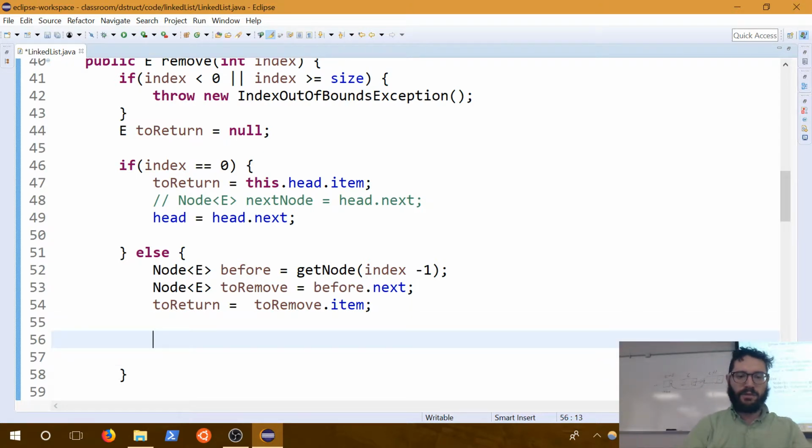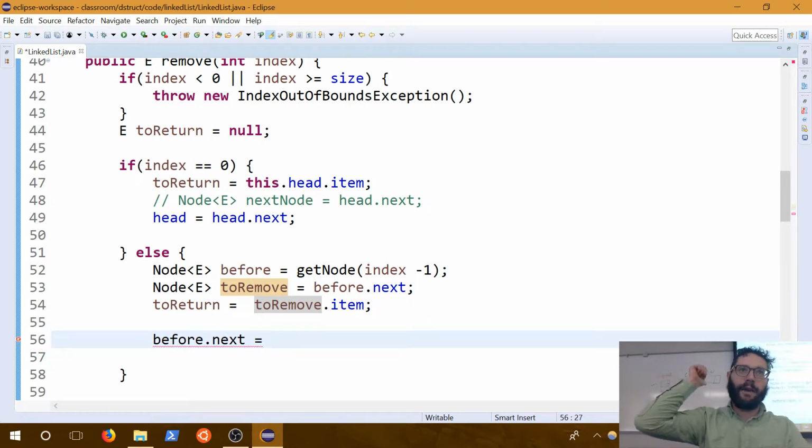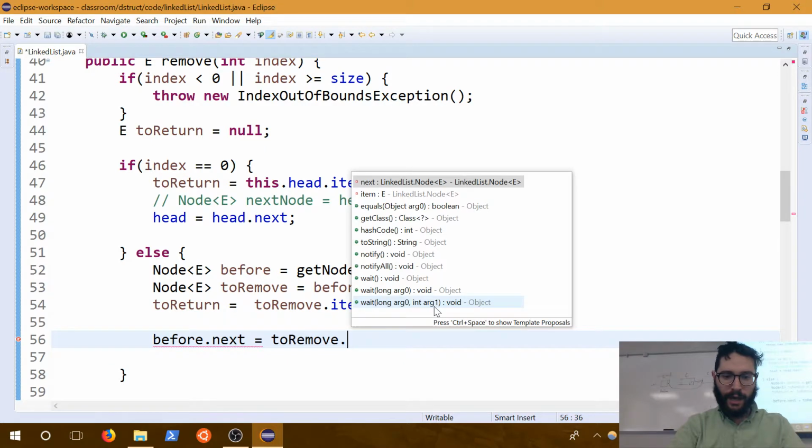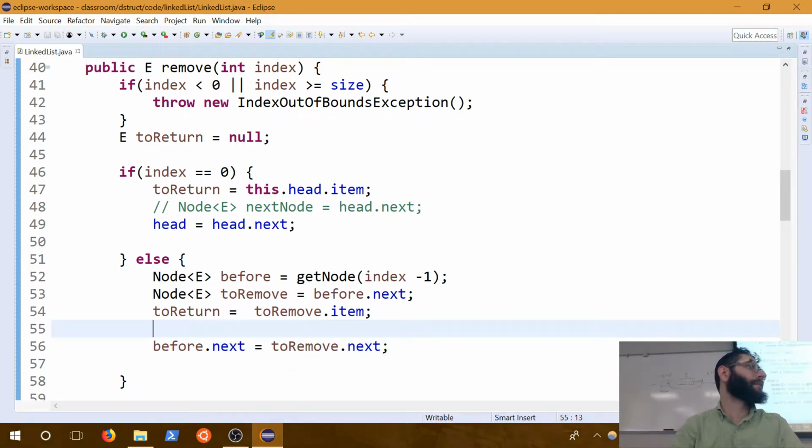So now to actually remove the item, we have to modify before's next pointer. Before's next currently points to remove, the node that we'd like to remove. It currently points to the ith node there. We'd like it to point to the ith plus 1 node. So we can say before.next is equal to remove.next. Right? Does that make sense?